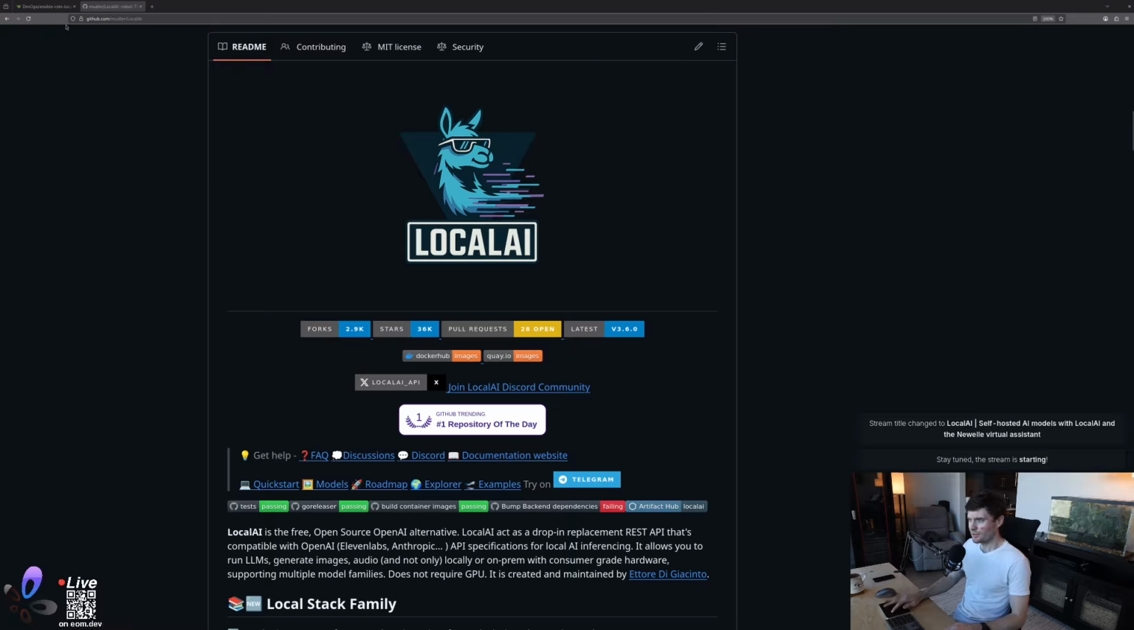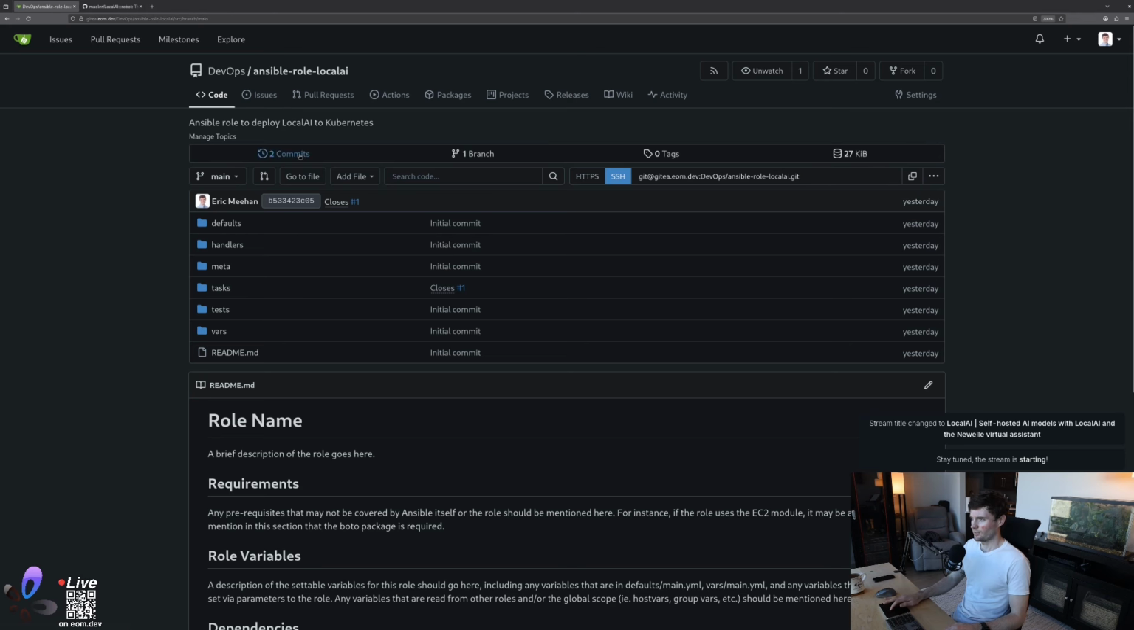Let's see. So first thing is I've created a dedicated Ansible role for deploying this. I am running this on Kubernetes. It's a Kubernetes cluster running on my PowerEdge T640 right over there. You can't really see it because it's a bit dark.